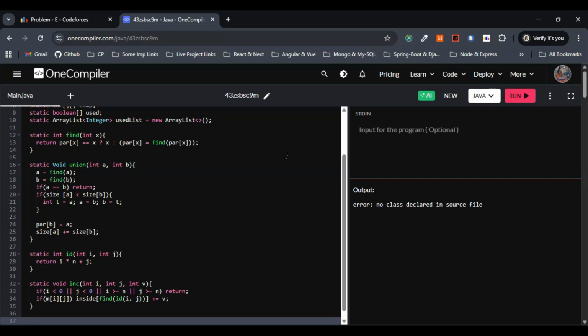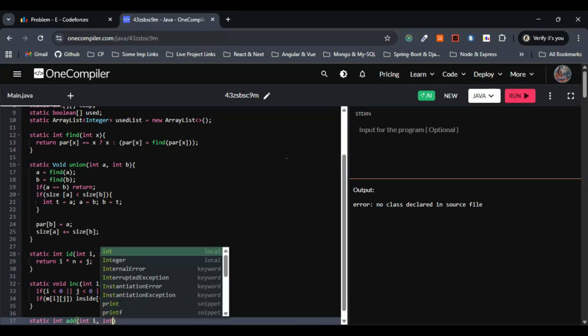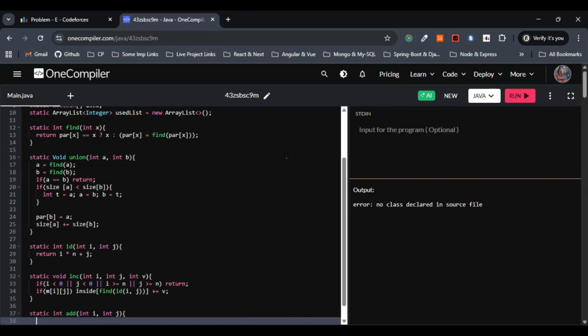So nothing but size of root, which is equivalent to the size of root minus inside of root, basically outside square cells. Right? So how can I write that one? Let me go with first static int. Later we can think actually. So let me go with the parameters int i, int j. So within the add method, first thing, let's go with a simple if condition here. Let's go with a boundary check.